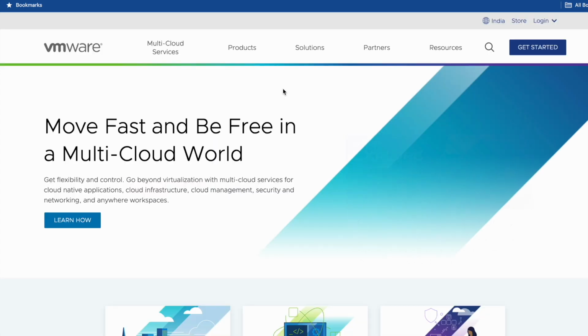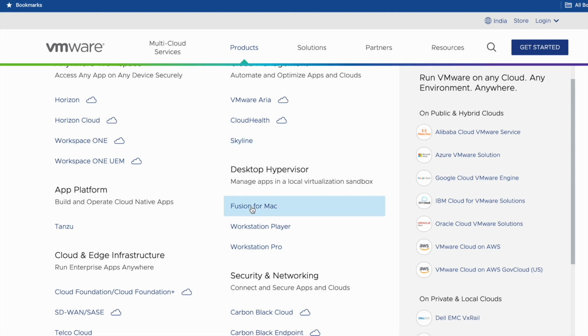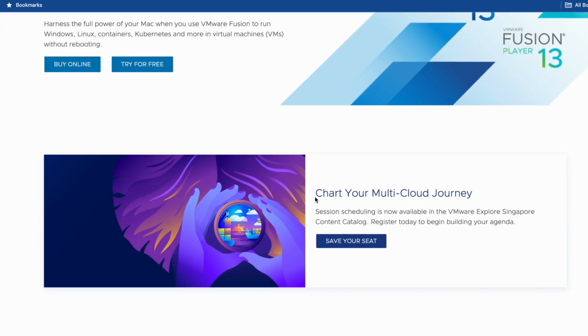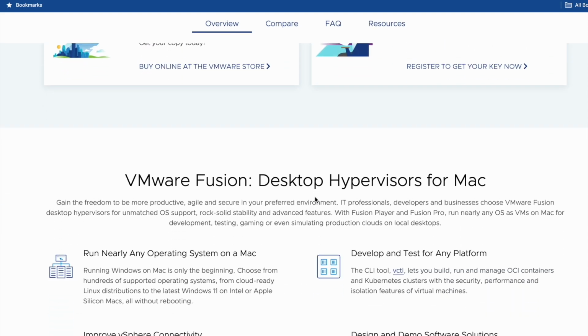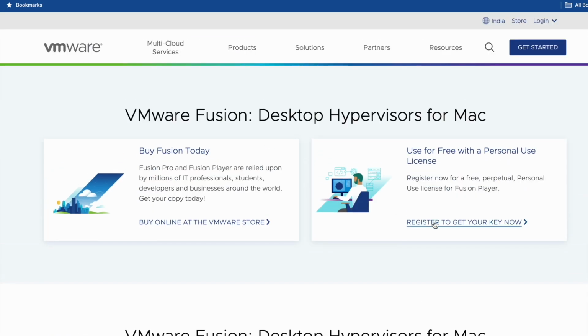On the VMware page, go to the Products section. Choose Fusion for Mac. Scroll down and click on the Register to get your key now link under Use for free with a personal use license.